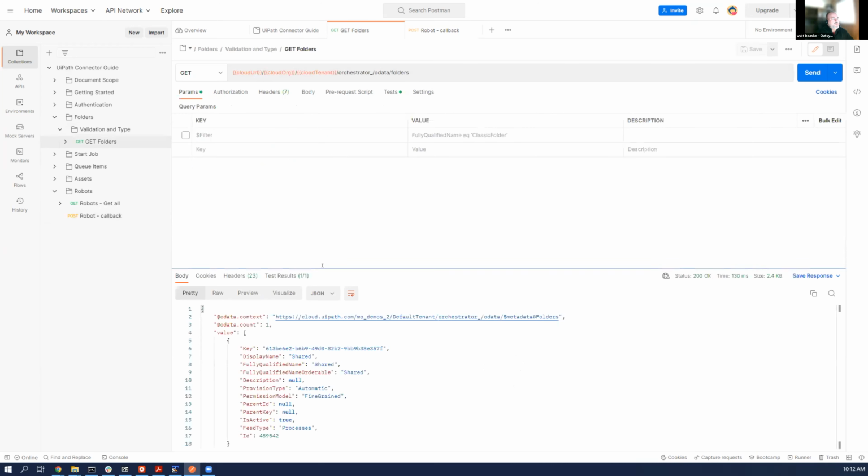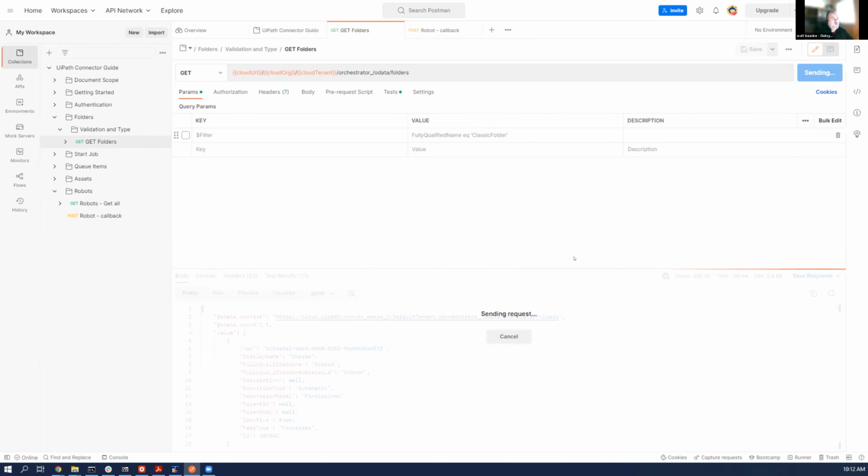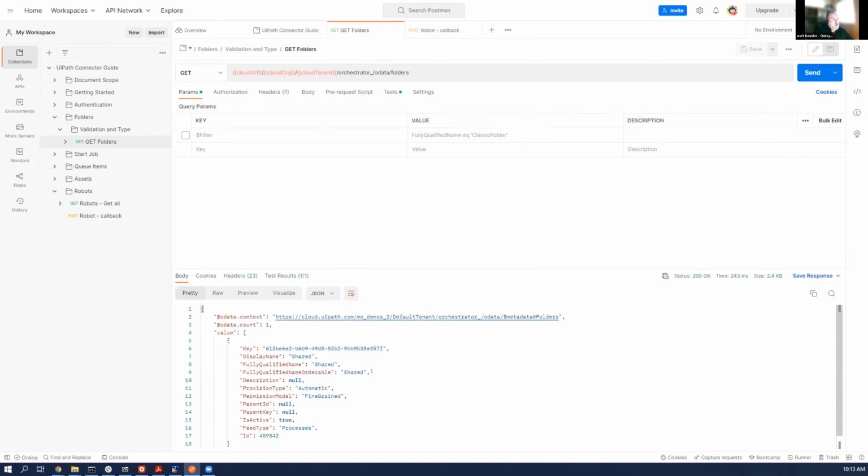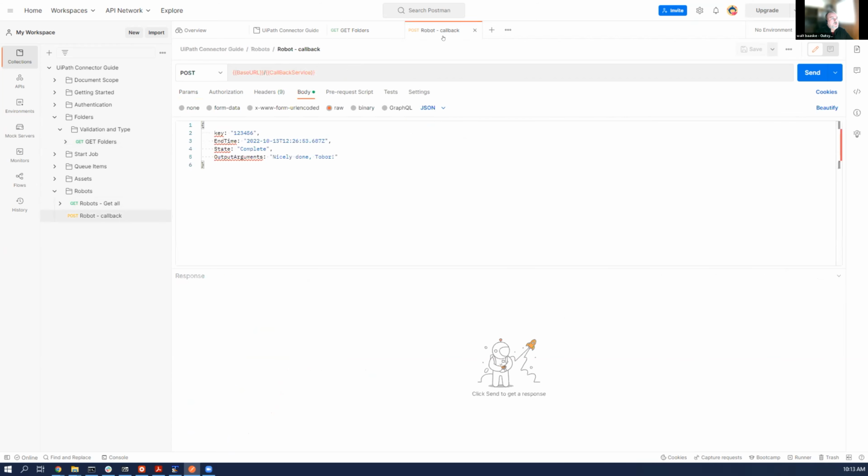And so as long as I've got my bearer token and my client secrets and so forth configured correctly, you can see here I got a 200 status back, and I've successfully queried folders. There's only one out there, we call it shared, and I've confirmed that my integration between Postman and UiPath is working correctly. And so one thing I built out was this robot callback.